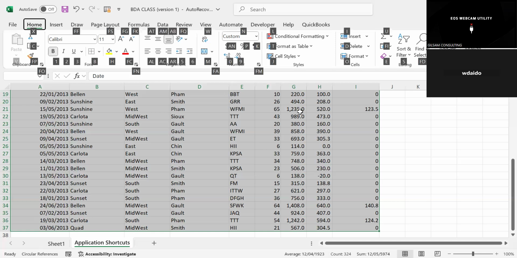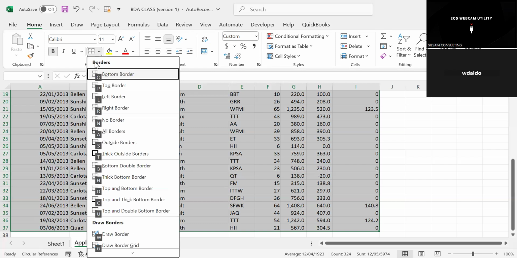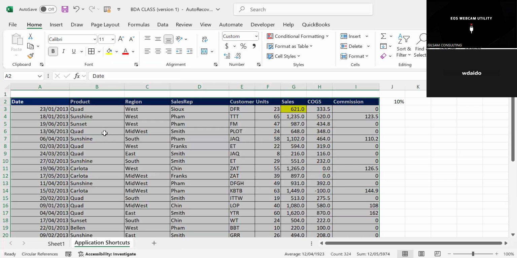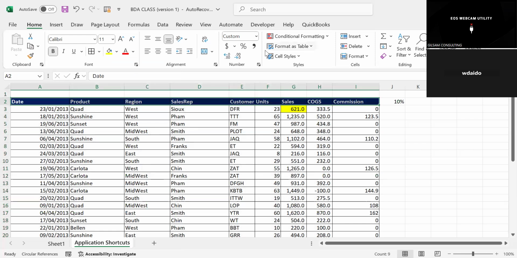So Alt plus H, we said, can help you to display all the shortcut keys in your toolbar. Now you can see here, borders has a B. B for boy, it has borders. So just press B and I get that list. And then I need all the borders, so I have to press A. So you can see, I now have all the borders.